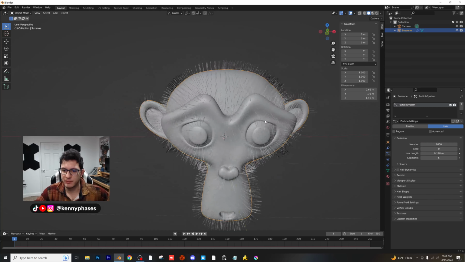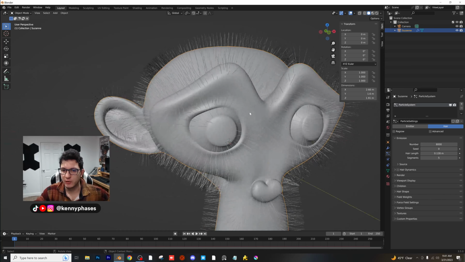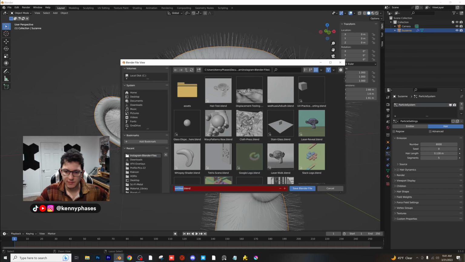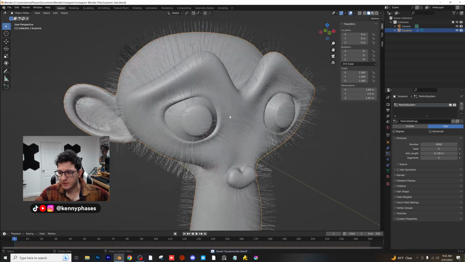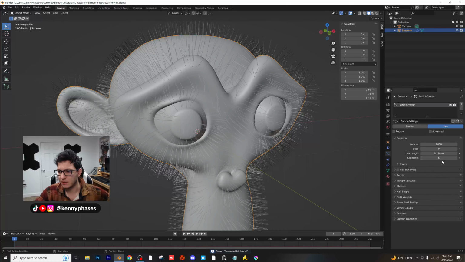Again, everybody's computer is different. Some of you guys, your computer may or may not be able to handle this. Let me go ahead and save this as Suzanne hair. Okay, so some of you guys are going to have computers that can't handle this, so just keep that in mind. Just be careful. Segments, I'll just do 2 for now.